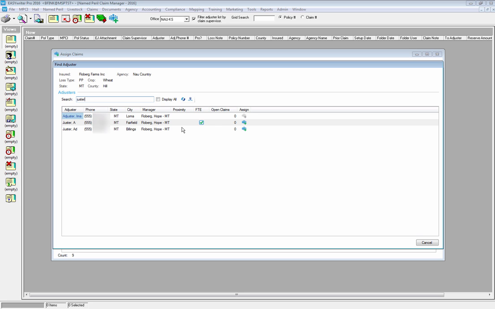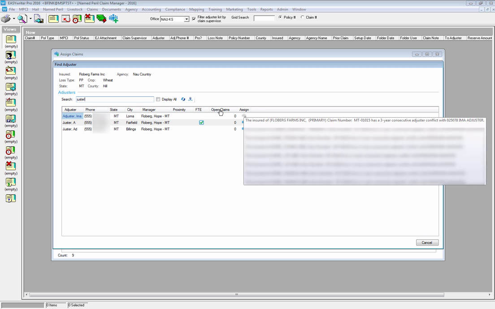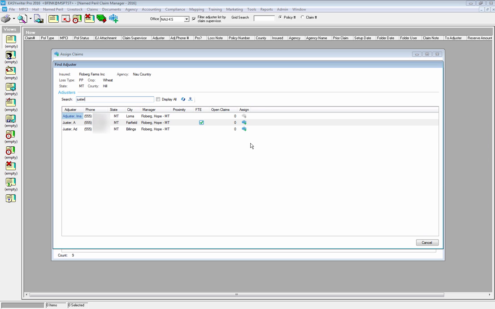The next column is going to tell you if it's a full-time employee or if it's a contract employee. It's also going to show you how many open claims are already on their plate. And then over here it gives you the option to assign out that claim to them. So if I knew right away that an adjuster was who I wanted, I could click assign. That claim would be assigned to them and it would move right on to the next.